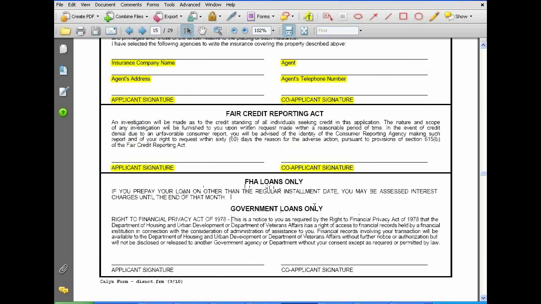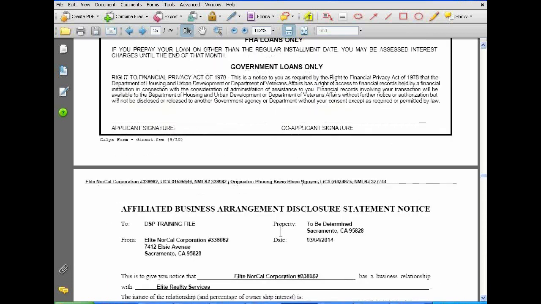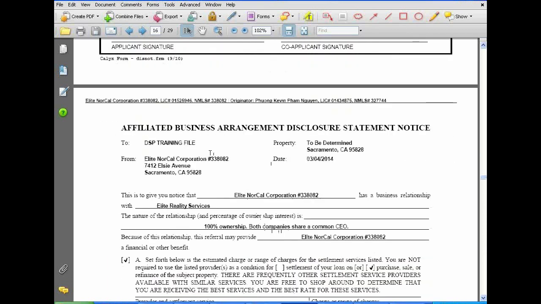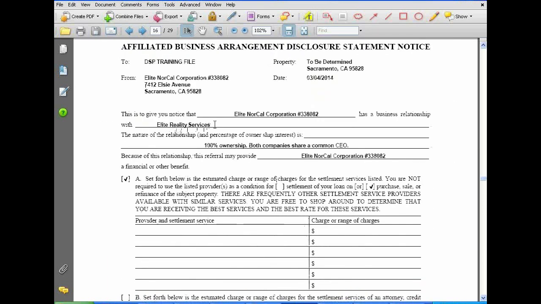For an FHA loan, I just want to let you know they do charge a full month's worth of interest. So even if we close by the first of the month, you still have to pay the remainder of the month. Government loans: here you can refinance with the Department of Veterans Affairs, so just read that with the privacy disclosure. Affiliated business arrangement: again, we have no other interest in the settlement, but we do have another company called Elite Realty Service that does our real estate.